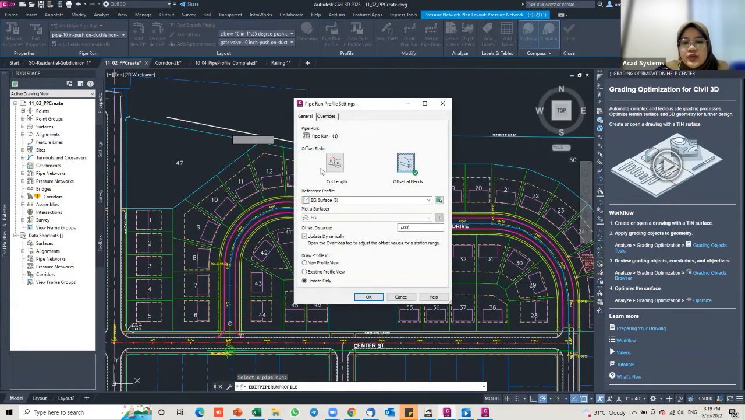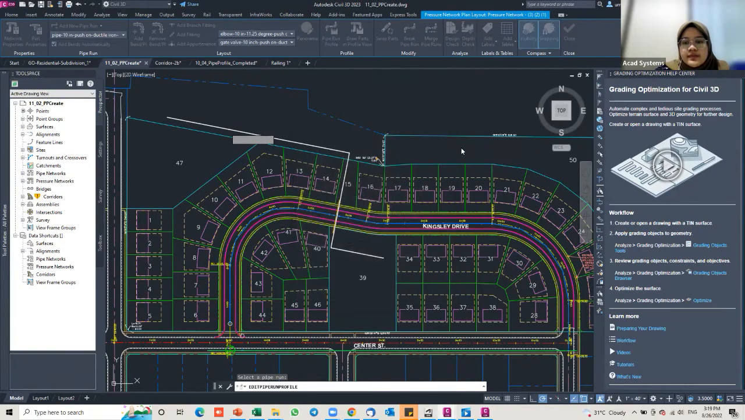So there are two offset styles that you can choose. The first one is offset at bend. So I'm just going to choose this one first. So later on, I will show you the cut length. Okay, the reference profile is EG. And I'm going to create a new profile view. Click on this one. Click OK.